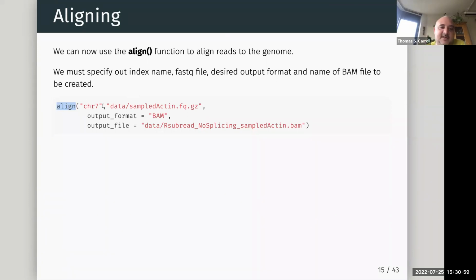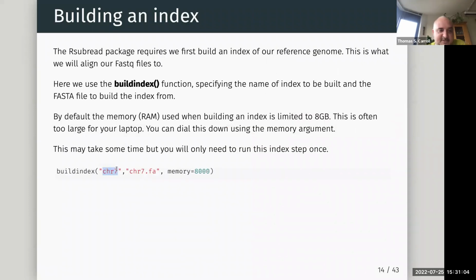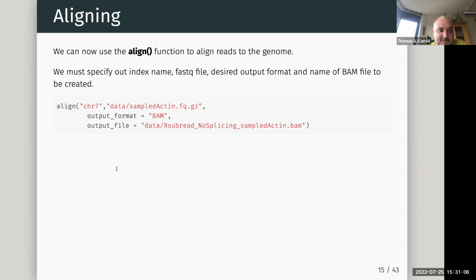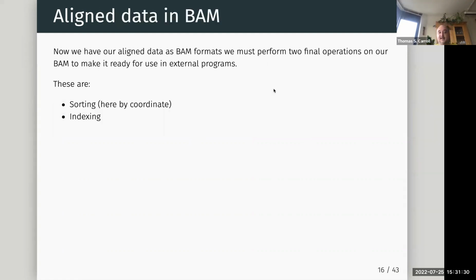So here we'll do align. We'll give it the name of the index built, so the same name as here. We're wanting to align, so here, data sampled actin. I tell it the output format's BAM. I actually don't know what the alternative is from Subread, but then I'll tell it the output file, and it's going to write that to our subread, no splicing, sampled actin.bam. Okay, so now we have our aligned data as a BAM file.